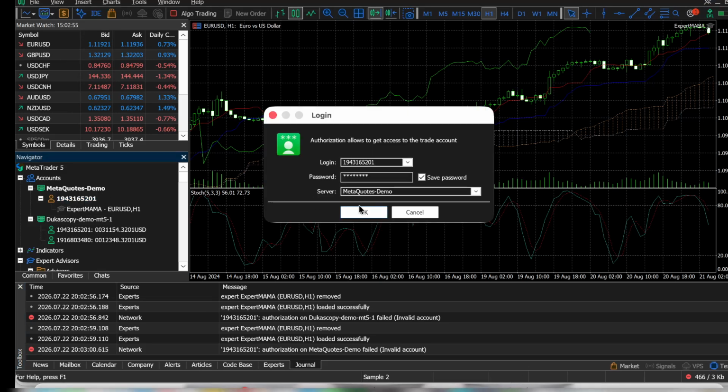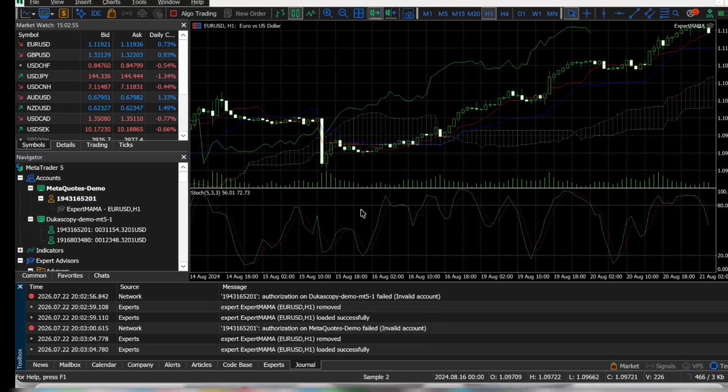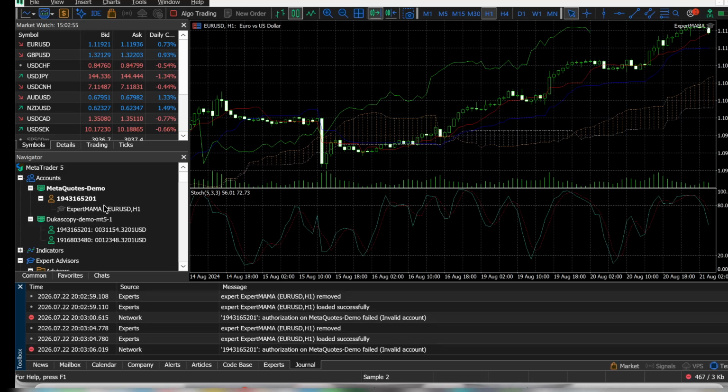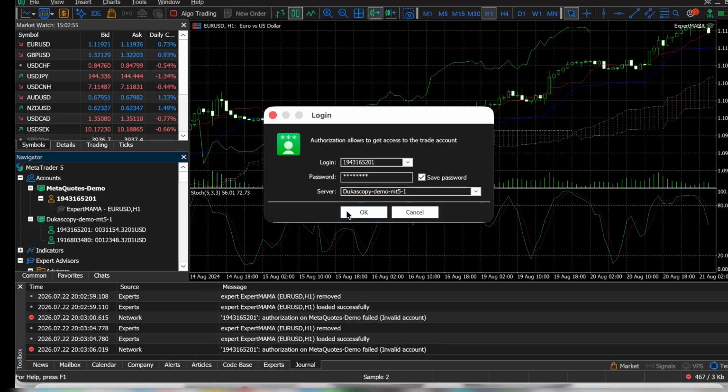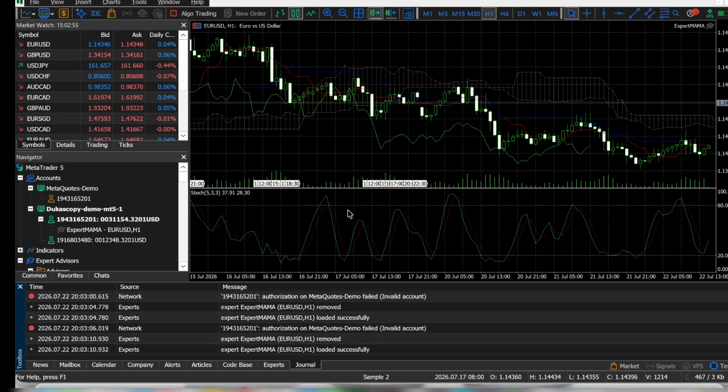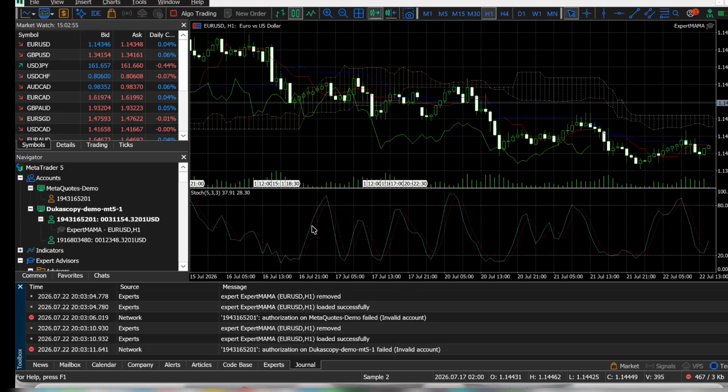And there you have it. Once you've entered your password correctly, MetaTrader 5 will log you into the selected account and you're all set to start trading. By following these easy steps, you can switch between your trading accounts seamlessly. It's a useful skill for those managing multiple accounts, ensuring you can keep track of different investments or strategies with ease.